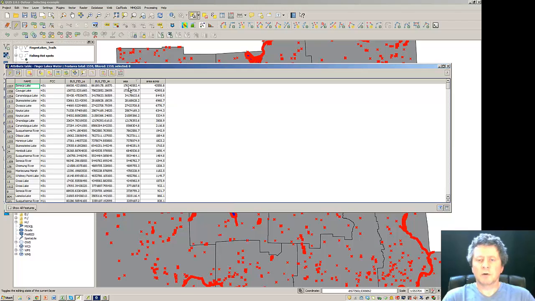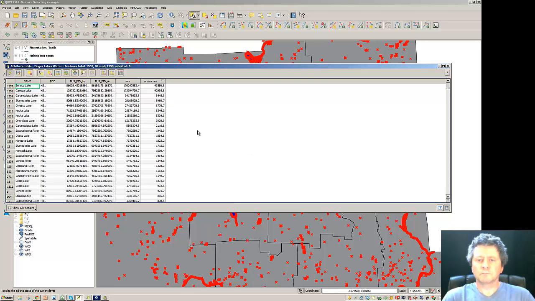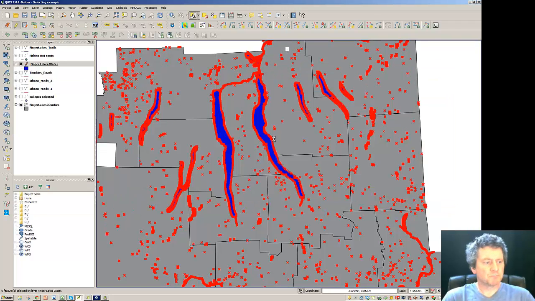And now sorting again by the acreage, we can see that Seneca Lake is a few acres more. So it's saying this is a 43,000 acre lake. And sorting, we could go down through and look at these. Now, I'd have to be careful in that some of these lakes may be actually made up of multiple polygons.